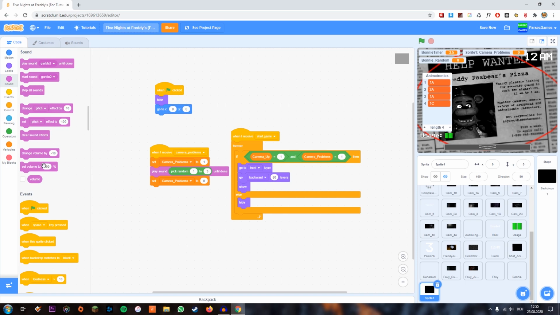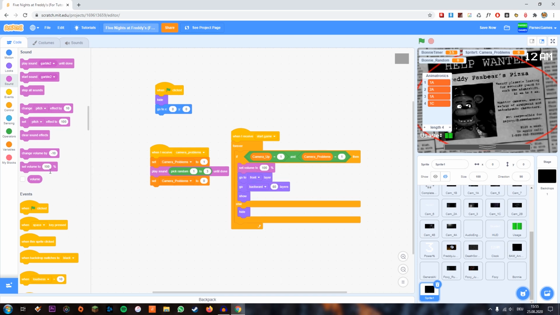And also, if the camera's up, it's going to be at full volume, the garble noises. And if not, it's going to be at 50%. So you can still notice that the camera is having problems right now. But it's not as loud because you don't actually have the camera screen right up at your face.